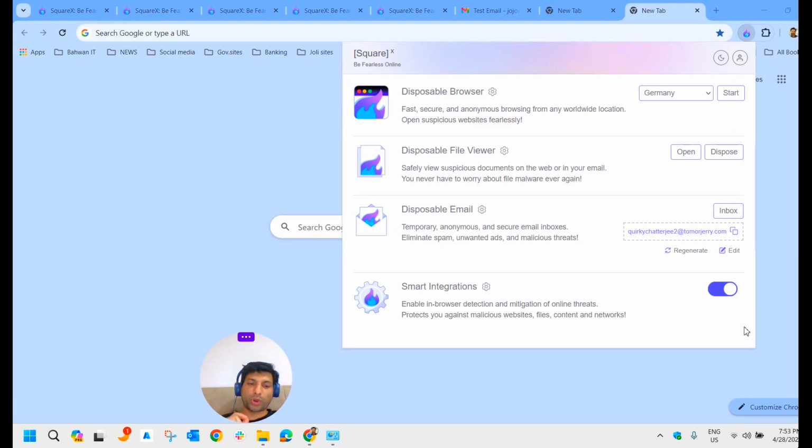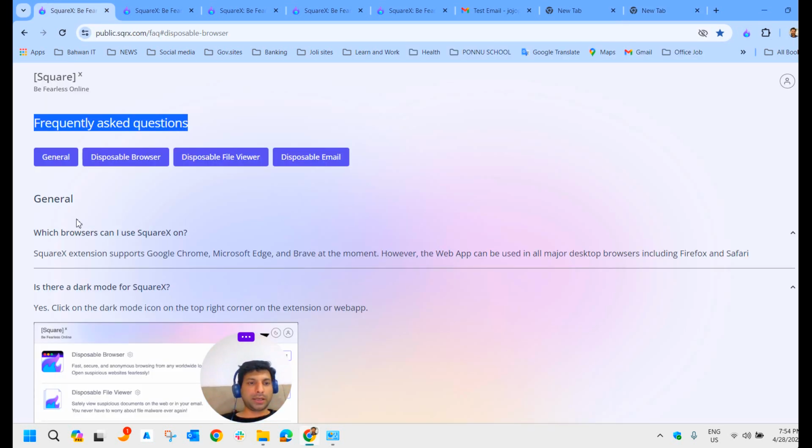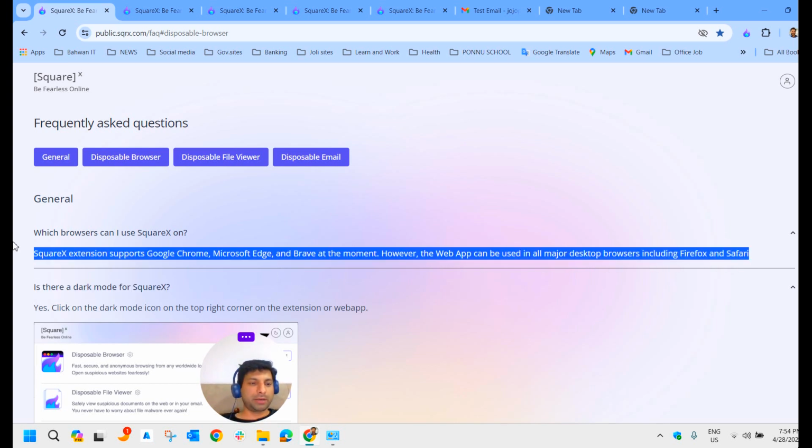Alright, the features of SquareX are not limited to what I explained just now. Many other features are in the pipeline. Still, if you have any questions, there are some frequently asked questions here. You can find the answers from here, like which browser can I use SquareX on? The answer is that the SquareX extension supports Google Chrome, Microsoft Edge, and Brave at the moment. However, the web app can be used in all major desktop browsers including Firefox and Safari. So answers are available here.